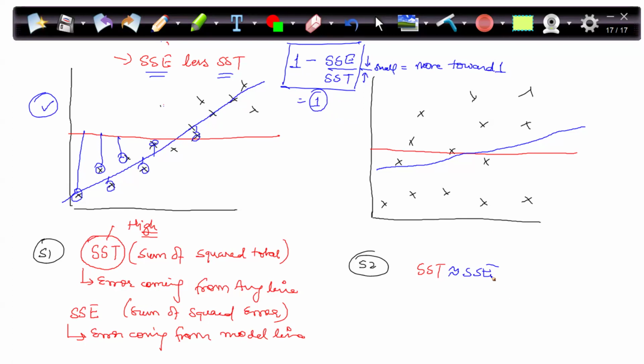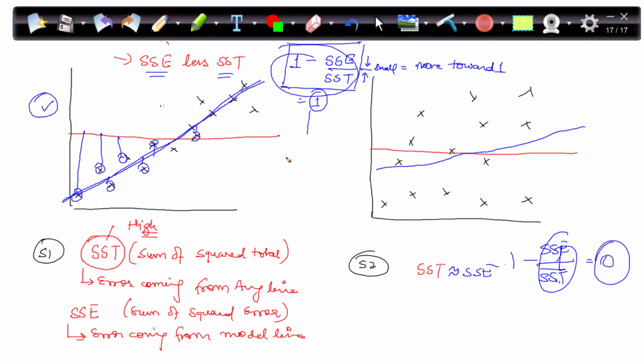Coming here, my SSE is almost same as SST. If these two are almost same, can I say this is nothing but 1 or almost towards 1? So 1 minus almost 1, I can say it's more towards 0. So can I say that in this particular type of scenario, this formula will give me the value more towards 1, and in this particular scenario, the value which I am going to get for this formula will be more towards 0.